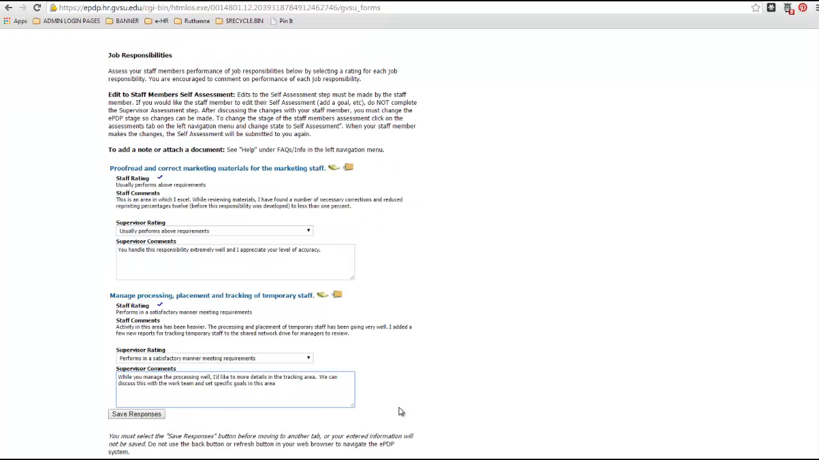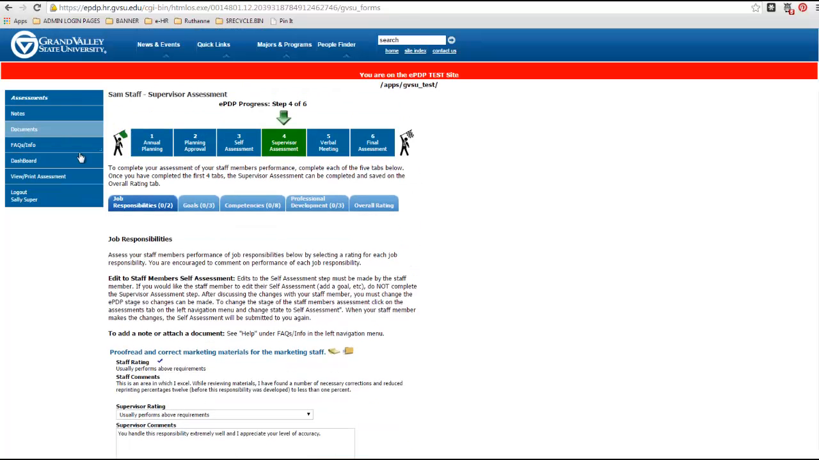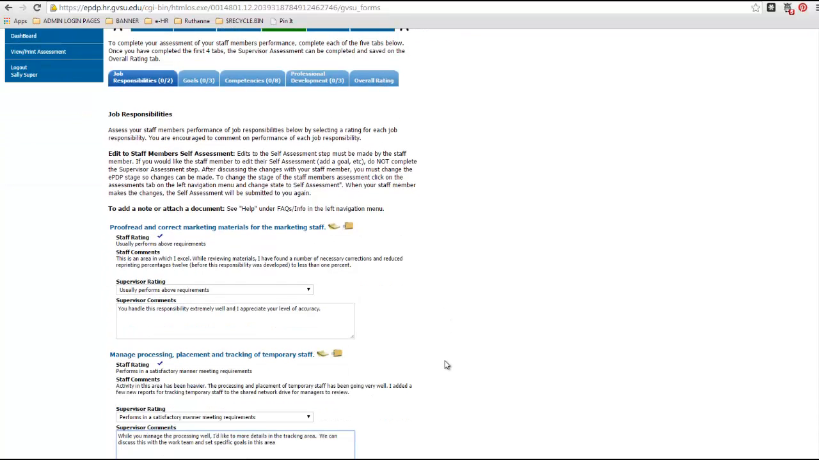On this page, I'd like to also point out that there are a couple of icons next to each job responsibility. The first is a notepad, and the second is a file icon. These are similar to those found in the navigation menu here. However, these would be for files and notes specific to this individual job responsibility, while these notes and documents are for overall notes and documents not specific to a job responsibility or goal.